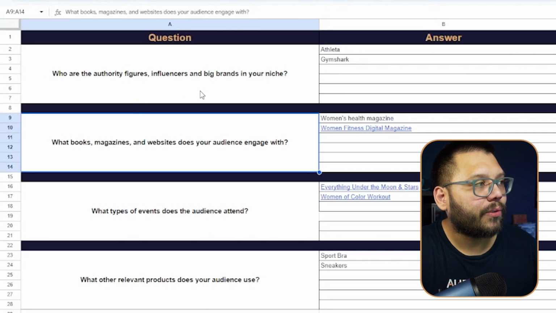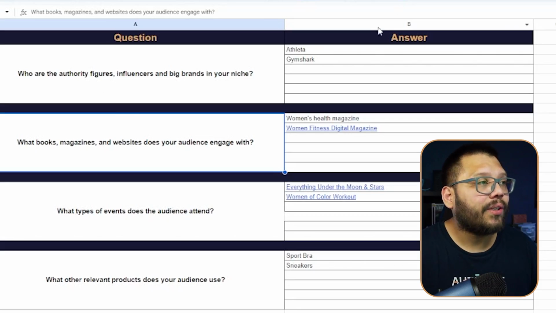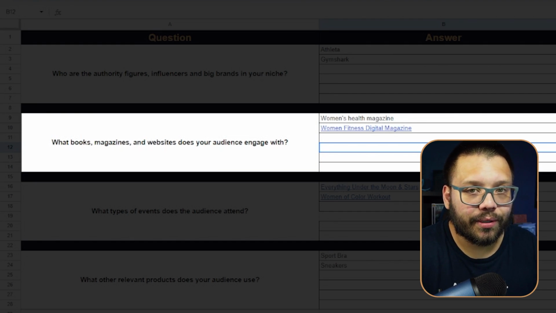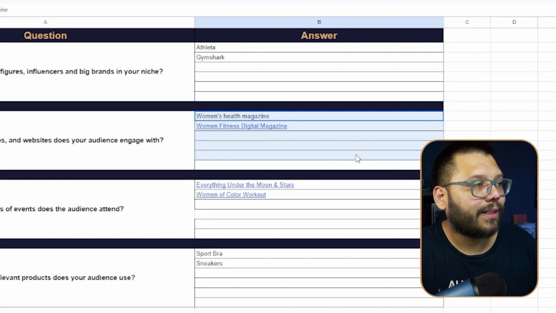The first one is, who are the authority figures, any big brands or any influencers? So in your niche, look for people that have over maybe 50,000 followers and are consistently active in their community. Then you can start to put those different names in here, whether that be influencers or brands. Then, what type of media is your audience engaging with? So what's something that interests them? If we're talking about pets, then maybe a pet catalog, maybe a book that has to do with dogs. But here, as a few different examples, we're targeting people that go to the gym. So you can see that people that are interested in women's health magazines or women's fitness digital magazines. So you can start typing all that down here.